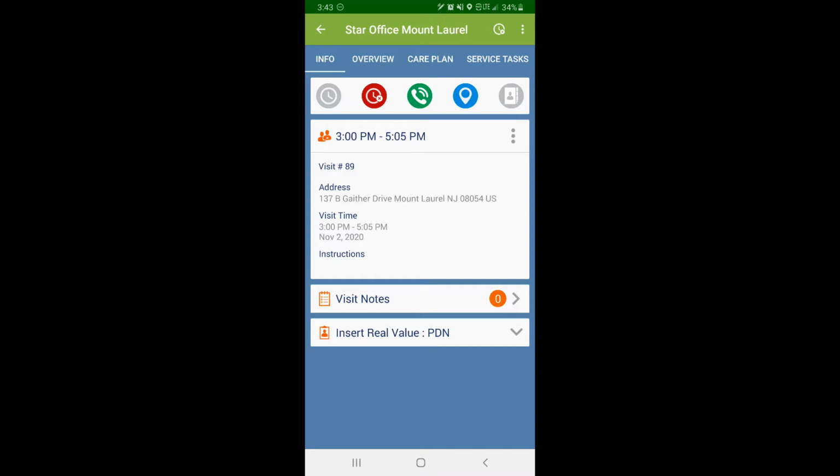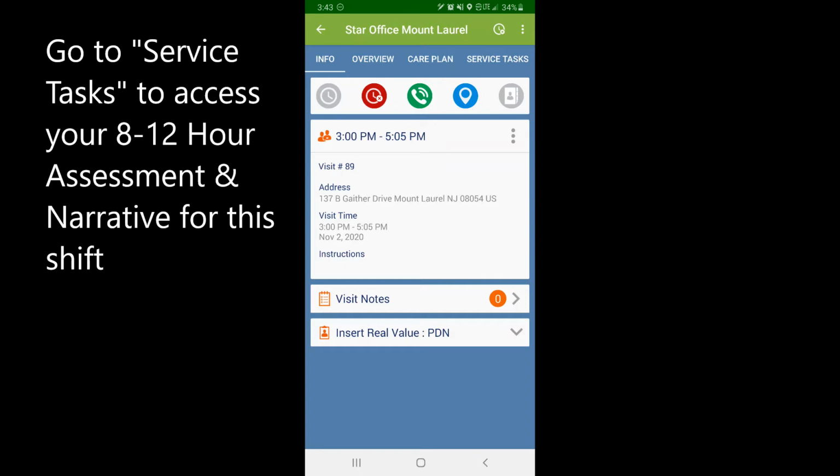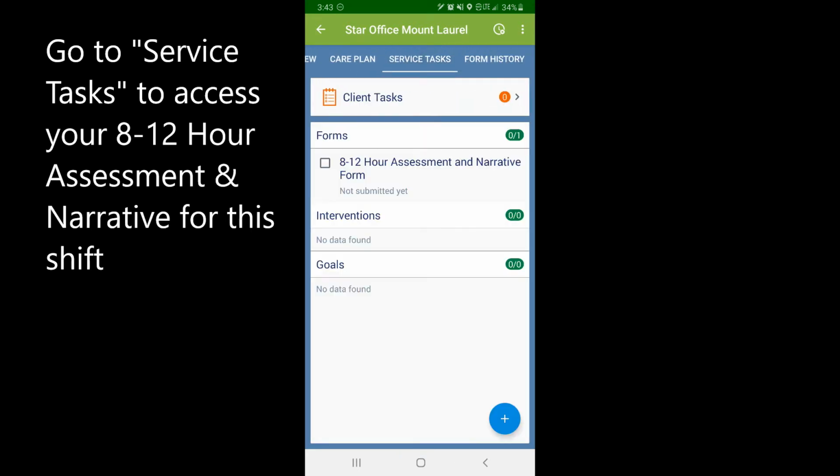Now that I'm clocked in, I noticed that my patient's name, Star Office Mount Laurel, has turned green, this light green. This will always mean that you are clocked into a shift if you see that light green in there. Now that you are clocked in, there's a few things, but I'm just going to give you the basics. We're going to go to service tasks and tap on that. What service tasks does is any forms that are preloaded onto your shift are going to be seen here. Anything that you need to do for your shift is going to be seen here.